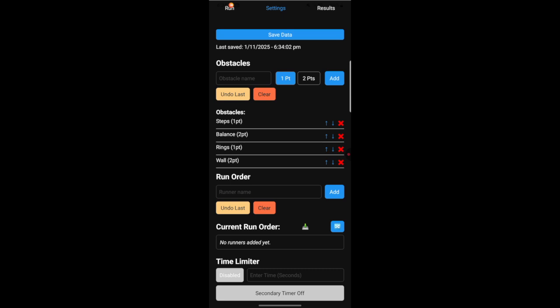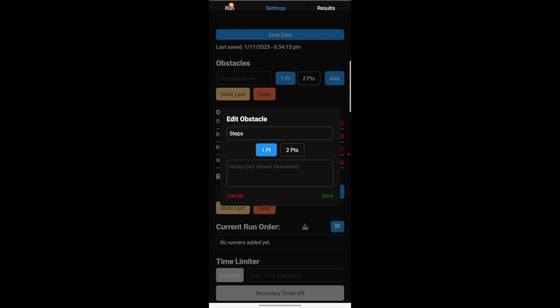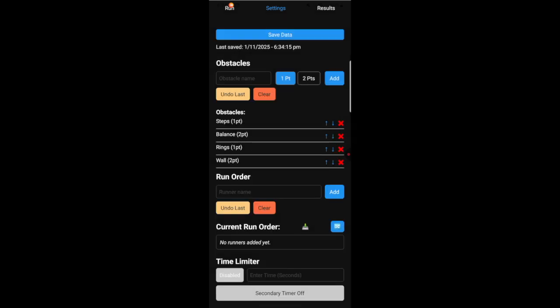Now you can move them up and down with the arrows, or you can press the X and that will delete that one, or you can do the undo last or the clear button. If you click on the name, it brings up this where you can edit the point value, you can add a note, you can click save or cancel. It's totally up to you.